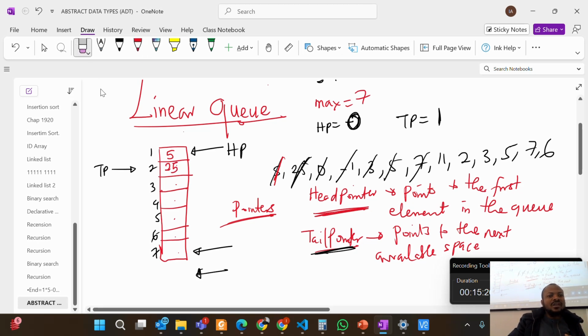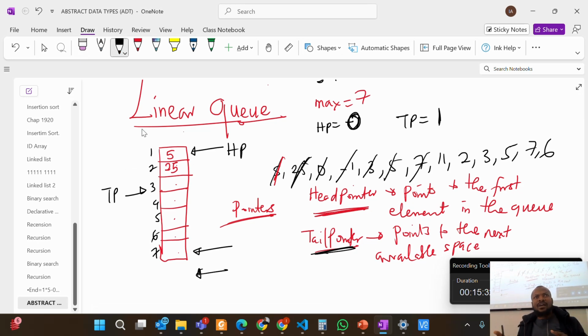What do we now do? We shift what? The tail pointer. Do we shift the head pointer? Why don't we shift the head pointer? Because the head pointer should point to the what? To the first index, the index of the first value. Is that understood? Understood, everyone?